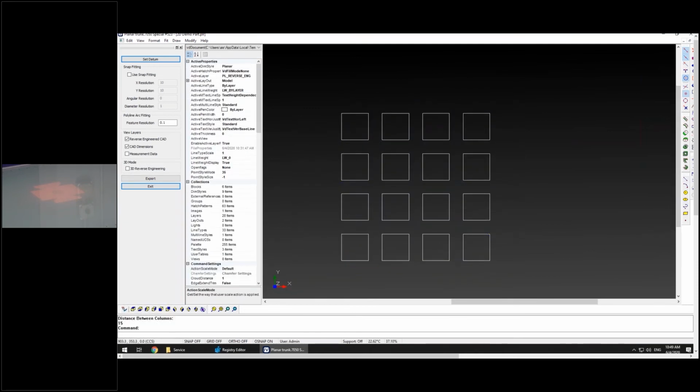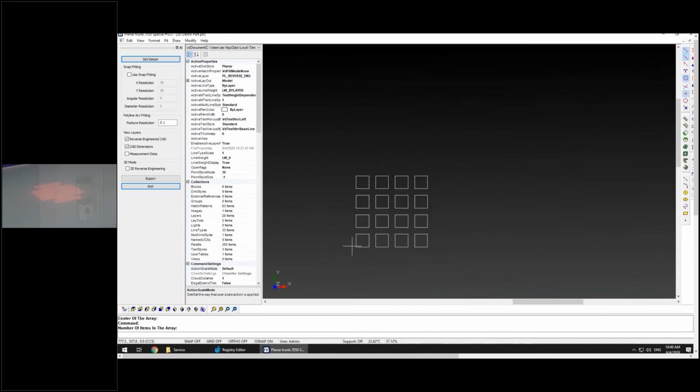Same thing, if I want to do a polar array of that rectangle, I can do the same thing and say the center is going to be at the tip of that guy right there. I'm going to go 12 items in the array. Angle of fill is 360.